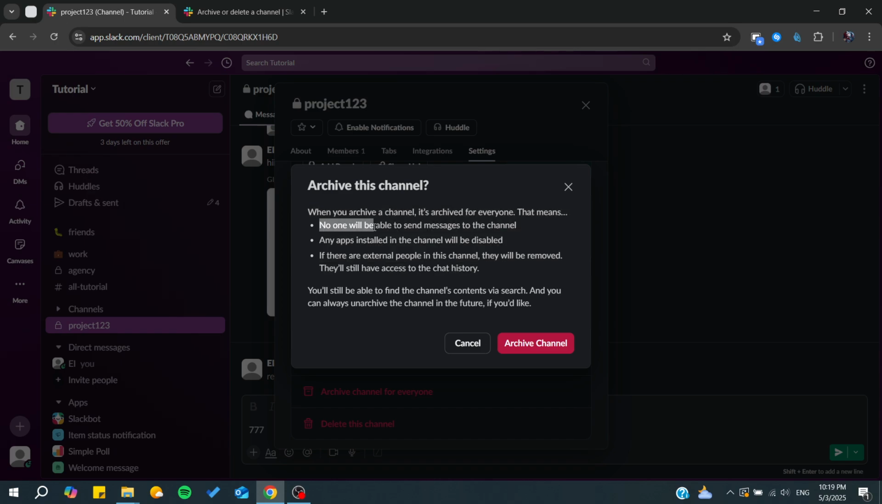That means that no one will be able to send messages to the channel. Any apps installed in the channel will be disabled, and if there are external people in this channel, they will be removed. So after reading this and that you are sure that you want to archive this channel, you will proceed by clicking on archive this channel, and you will have successfully archived your channel.